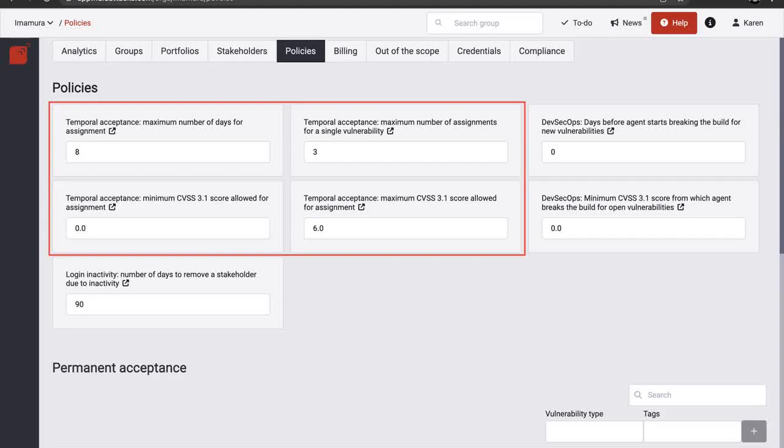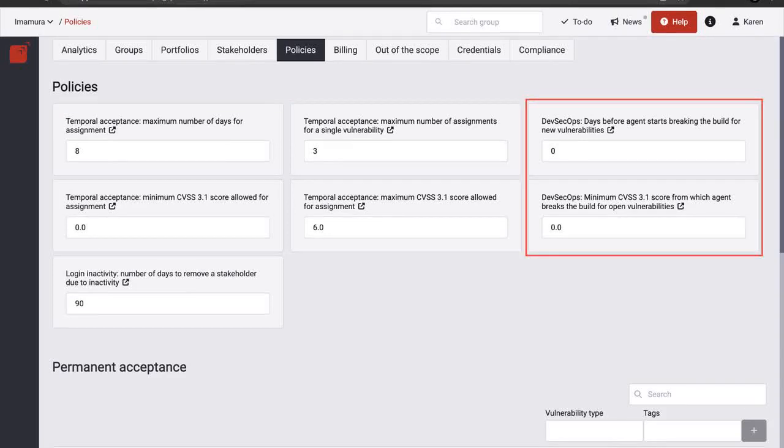A temporarily accepted vulnerability, although open, will not cause our devsecops agent to break the build when you plan to release your software to production. Precisely, 2 policies focus on the agent. They establish how many days you will let pass without our agent breaking the build due to newly reported vulnerabilities, and the minimum CVSS-based score for open vulnerabilities to make the agent break the build.